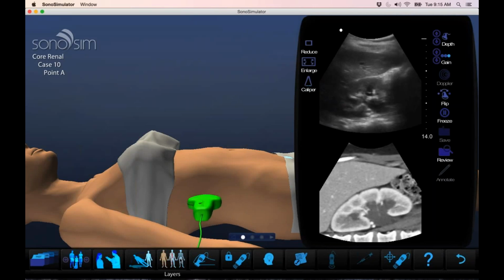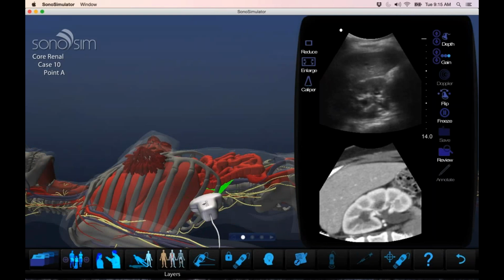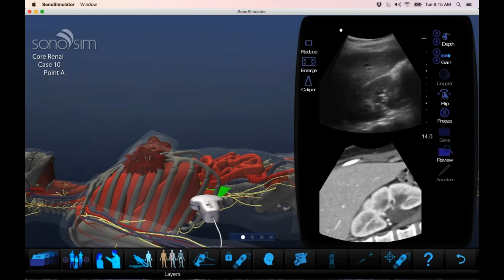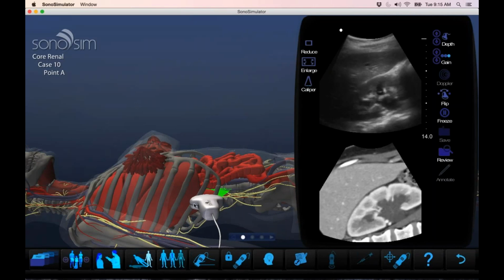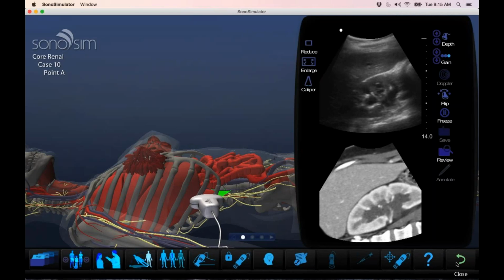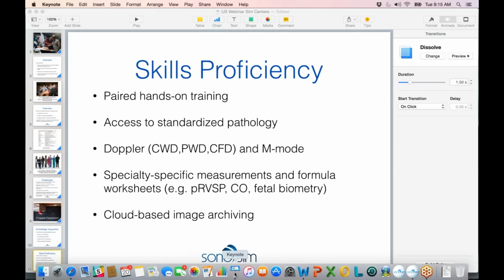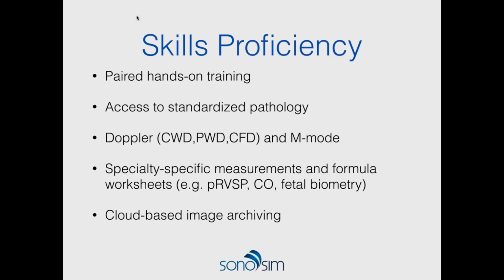We also have a button that allows you to visualize the three-dimensional anatomy, the layers button. Just like we saw inside the box, we can see anywhere inside the human body and follow the trajectory of our ultrasound beam as it transects the underlying anatomy. Okay. Let's go back real quick to the presentation. So that's a little bit about the skills proficiency.